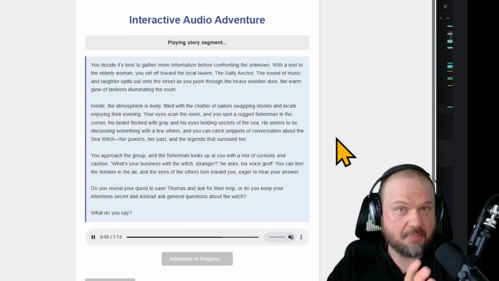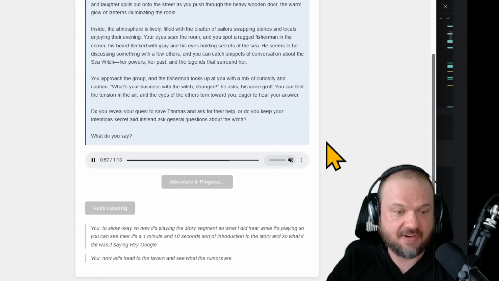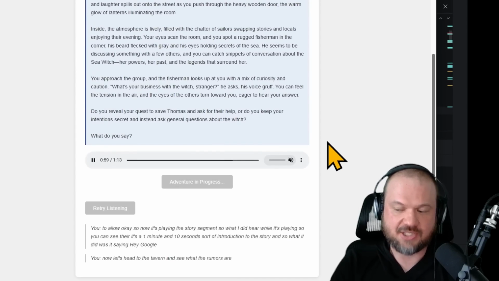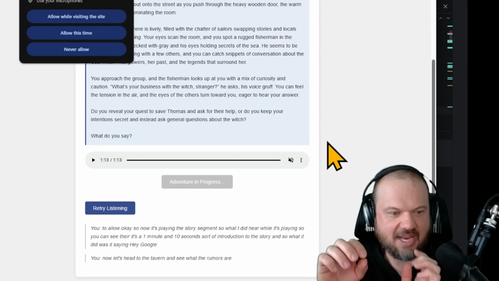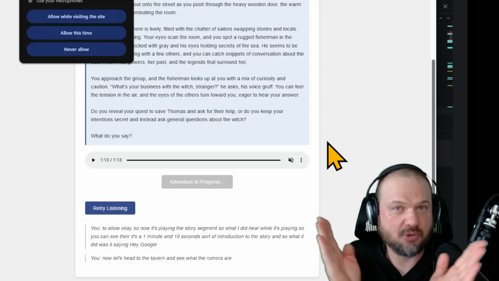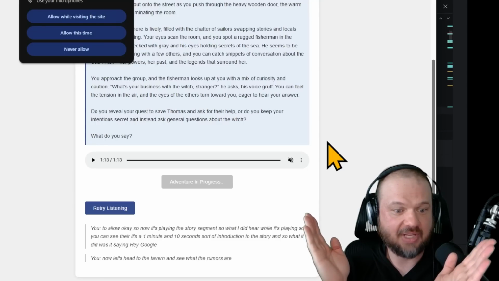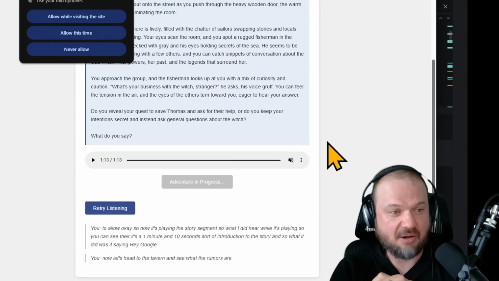So A+, absolutely phenomenal. It's working very, very well. If I had to nitpick, I keep having to click use microphone, right? So instead of being continuous, I have to allow it each time. So there's some issue there that needs to be fixed. But Google Gemini 2.5 Pro, I would say phenomenal job. A or A+, depending on how you want to grade it.